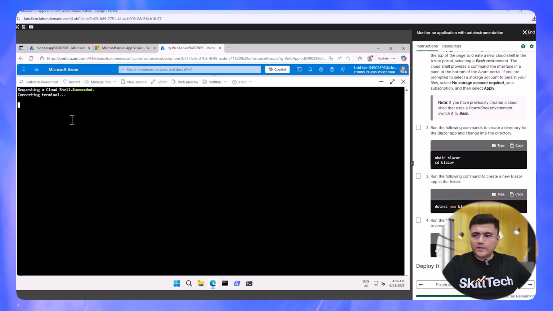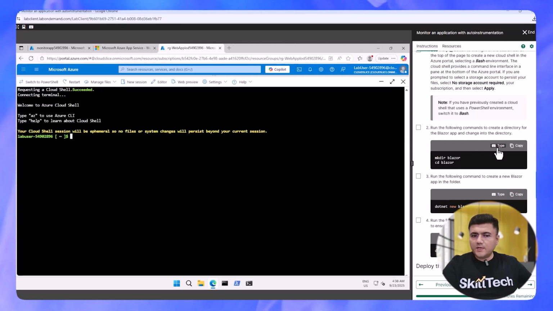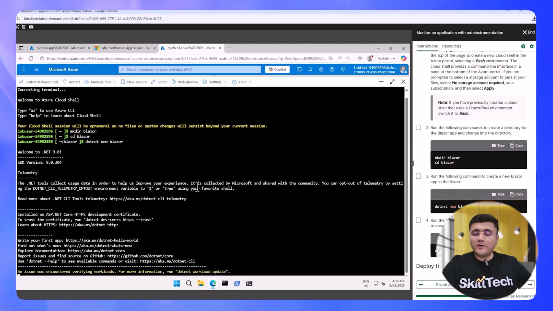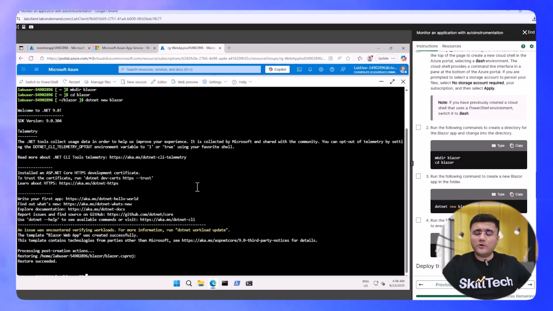Once this is loaded, we'll create a directory with the name Blazor. Then we'll create a new Blazor application inside this. For your information, a Blazor application is already going to have some basic pages and UI associated with it. So that is done.